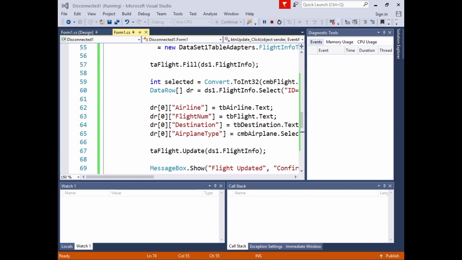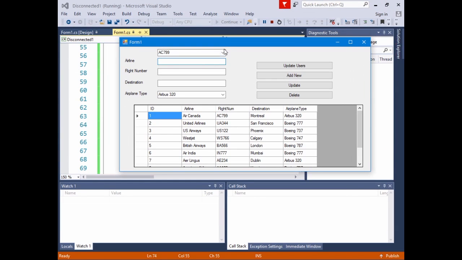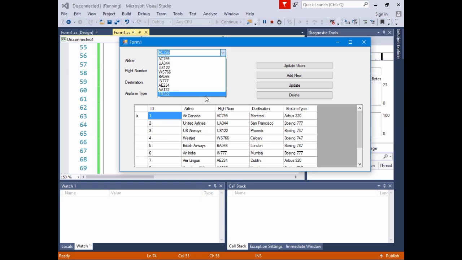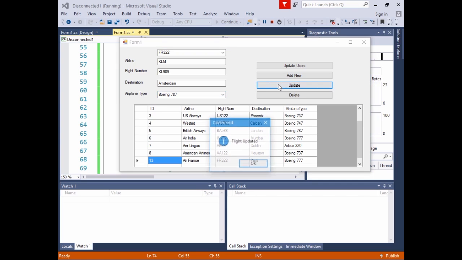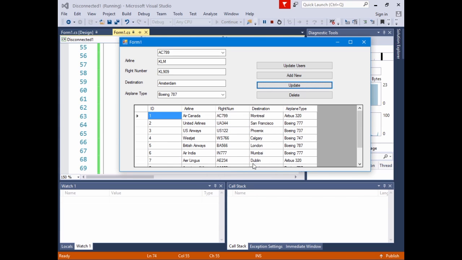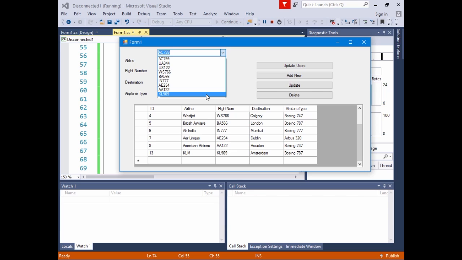Alright, so I'm going to choose the Air France line that we just entered. I'm going to change it to KLM. Let's say its flight is KL 909, destination Amsterdam. And we'll put it on a Boeing 787. And I'll hit update. And it says flight updated. And let's just verify that by looking back at our data grid view. We see the last line is now KLM. And we see that the top line, the combo box here now has KL 909. So it's updated the data for us accordingly.